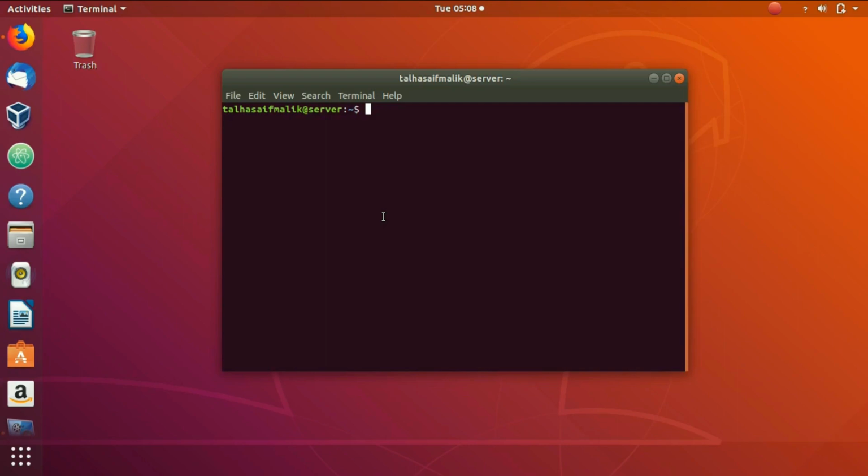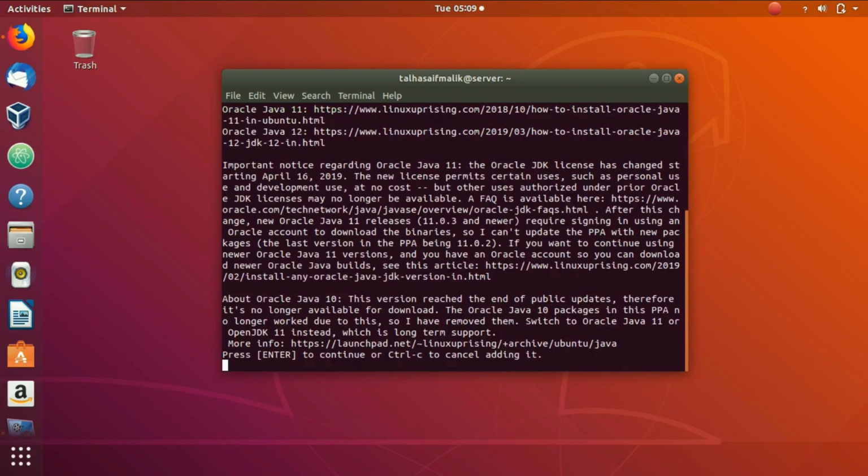First of all, we're going to add the PPA repository. For that, I have to write sudo add-apt-repository, then a space, then ppa:linuxuprising/java. Hit enter, it asks you for the password, put in the password, hit enter, and it would start to install this repository.